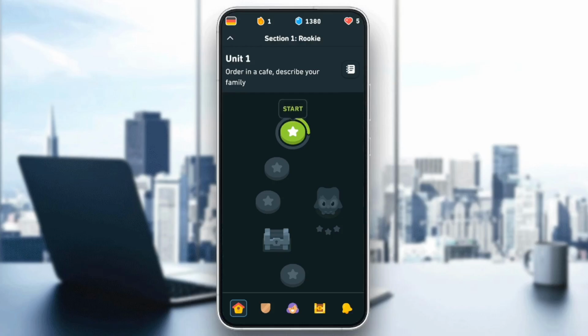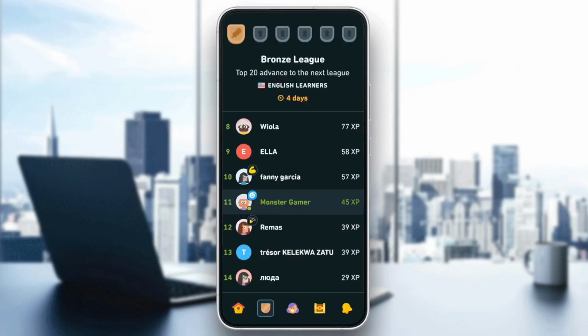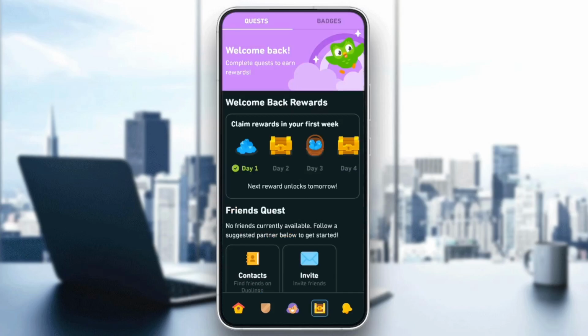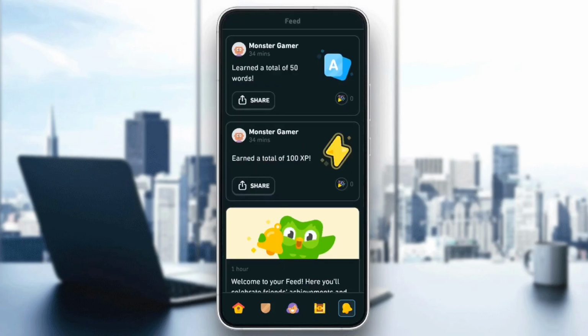As you can see guys, I'm right now in Duolingo, and this is how the homepage looks like. So right here in the bottom, you're gonna find all of the sections. There is the home section, the scoreboard. Here you're gonna find the user section, the reward section, and lastly, your feed.